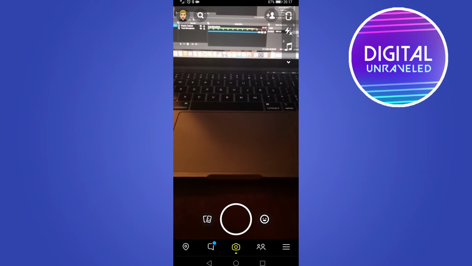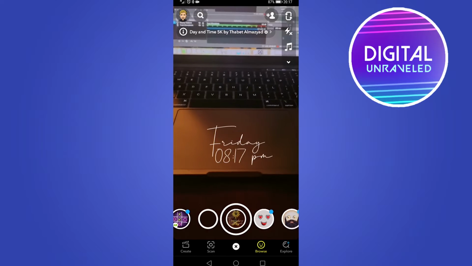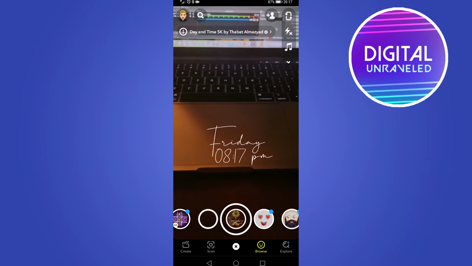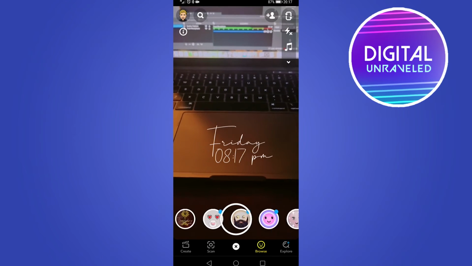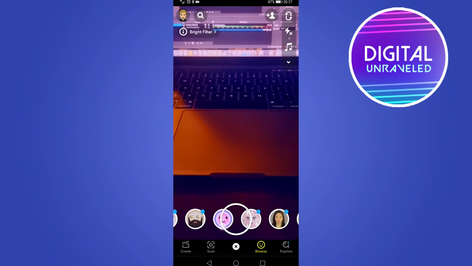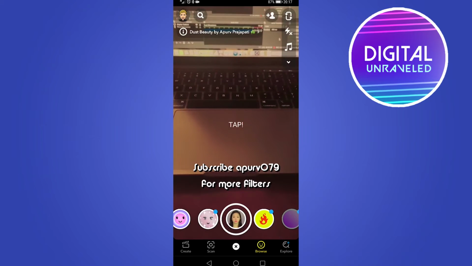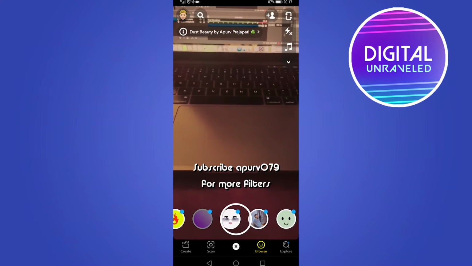If you go ahead and tap on that emoji icon, smiling face icon, that's going to go ahead and load up. You can see some filters here. If I scroll to the right, you can see some filters. But now these are limited and these aren't all the filters.